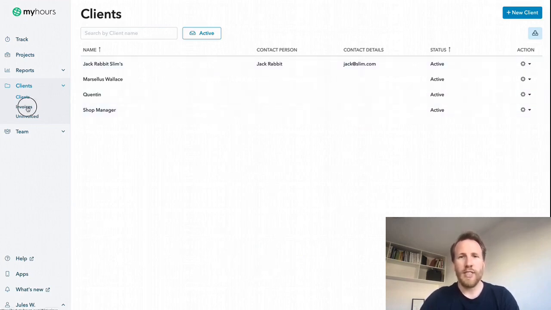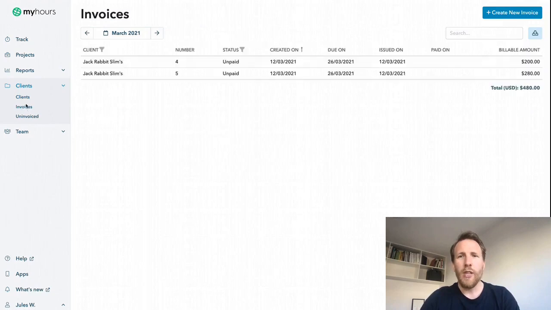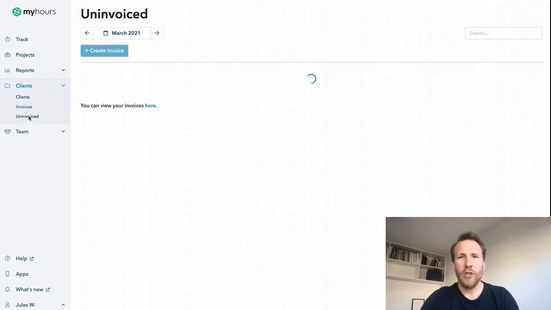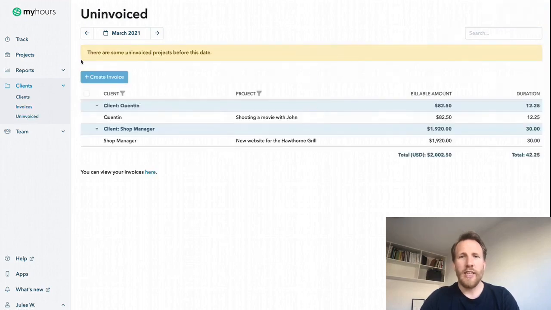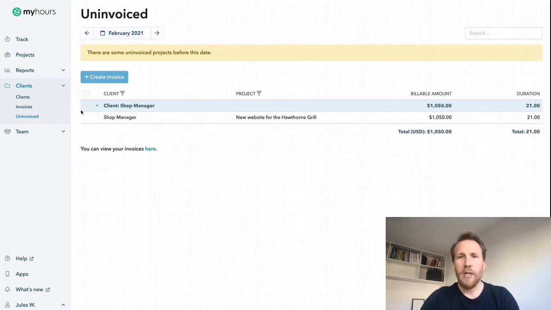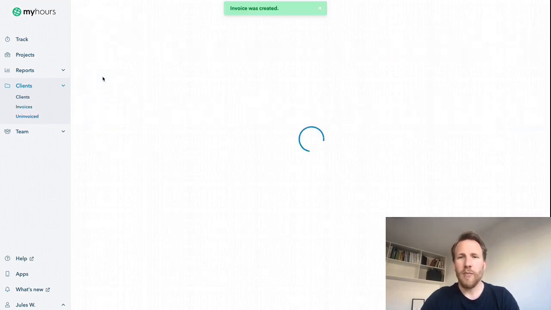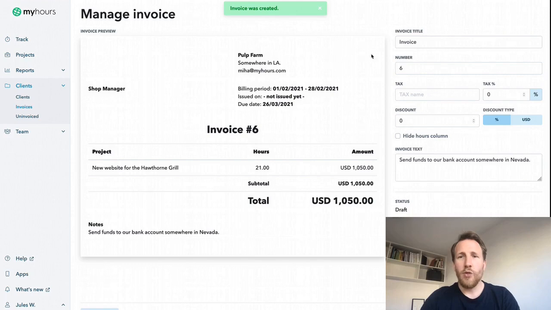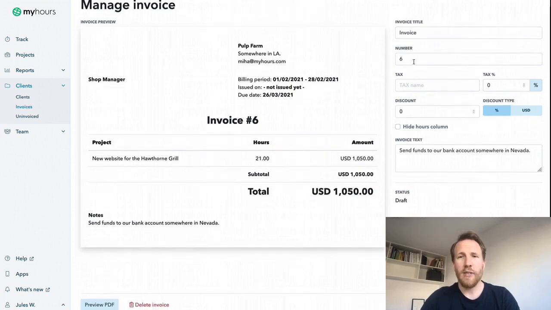Moving to the invoicing section. I already have a few invoices, but I can create a new one by moving to the uninvoiced page. First, select the date range you want to generate an invoice for, for example, last month. Then select a project you need the invoice for and click Create Invoice. We've created a draft which we can further customize before generating a PDF.